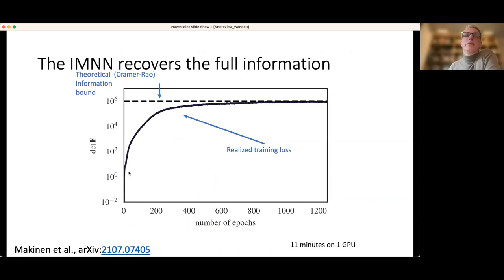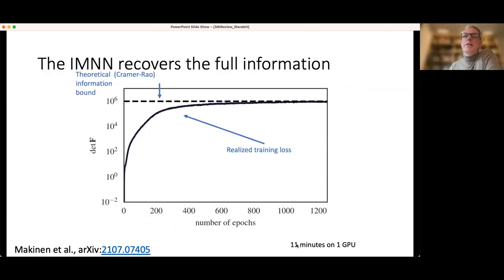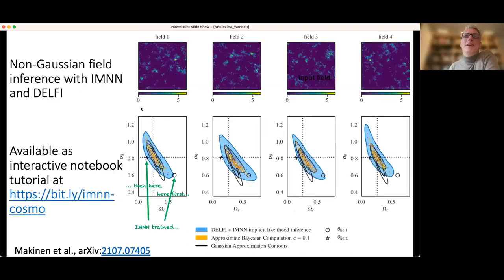In this particular case, the example can be solved explicitly, so we know what the information is, and we see as you solve this optimization problem, the loss that we're minimizing, the information loss, actually approaches the optimum as it goes forward. And it's very quick. It takes about 11 minutes, certainly longer than to derive the actual Fisher matrix for a general case.